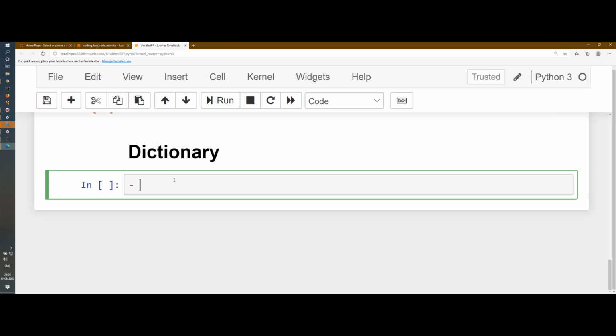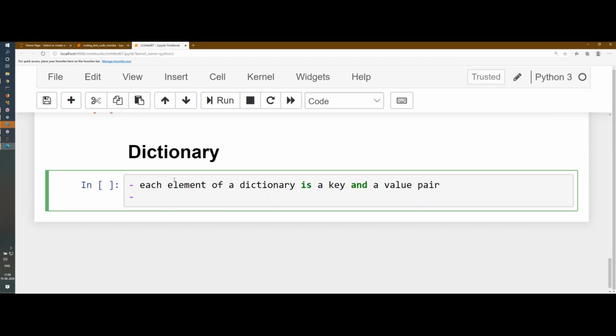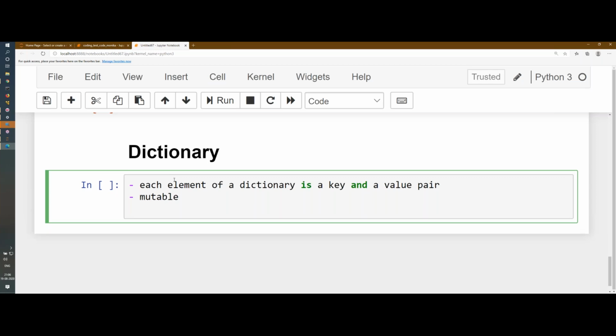So what is a dictionary? Each element of a dictionary is a key and a value pair. We will understand what is a key and what is a value. If you take each element, there will be one key part and one value part. That is the first property. The second property is that it is mutable. Mutable means we can add an element, replace an element, or delete an element.